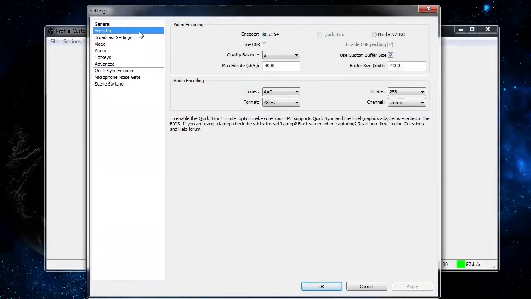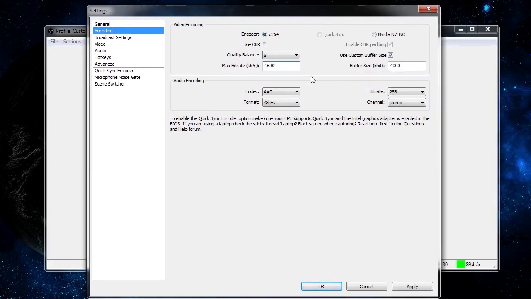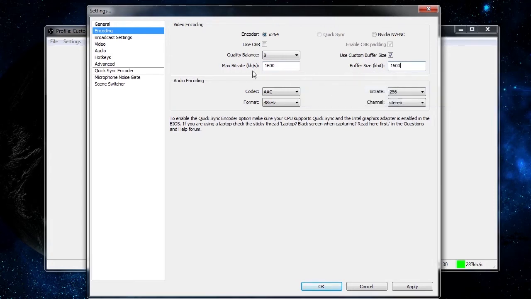In the encoding tab, we need to decide whether we're going to use constant bitrate, and we do need to set our max bitrate, as seen in the previous video where you can figure out what your max bitrate is. So for me, I'd say 1600 is really safe for my max bitrate because my max upload speed is something around 2.1 or 2.2 megabits per second. For YouTube, it's pretty important that you do use constant bitrate because the bitrate is how YouTube determines what resolutions it's actually going to be offering to the viewers.